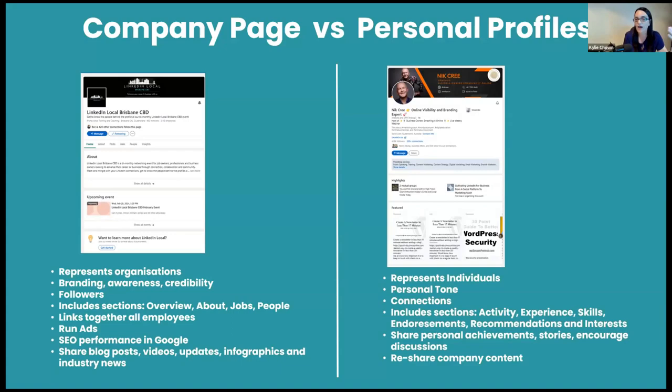In relation to personal profiles, it's a bit different. So I've got Nick's profile up here. I thought it was a really good example. It's very much representing Nick. He's got a more personal tone. He's got connections. It's got different sections, and he can reshare the content.